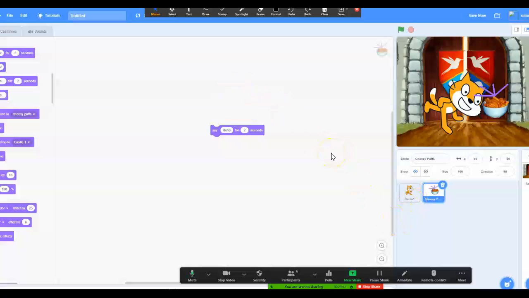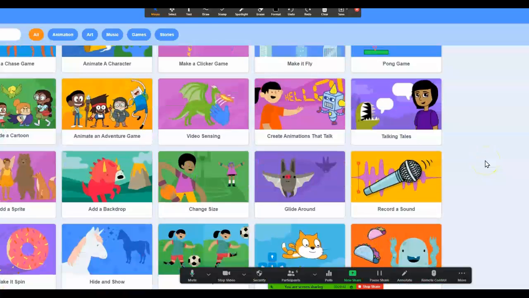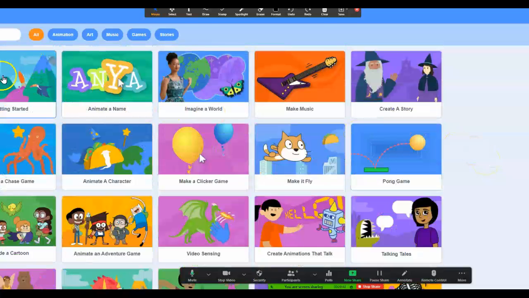One thing that I do want to show you guys though, what I've done right now is I've kind of showed you how the area works. You've got your backdrops, your sprites, and you've got your code. Right here, we have our tutorials. There's a lot of tutorials in here, and the way that the tutorials work, if there's something that you want to be able to do or you want to learn, getting started.